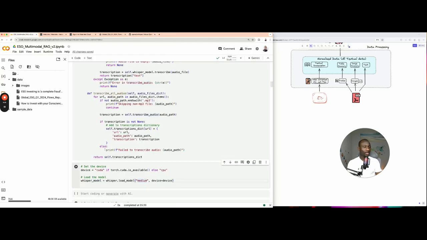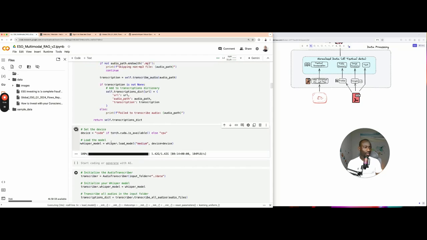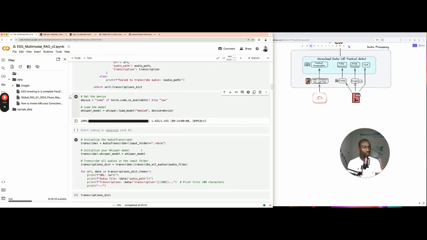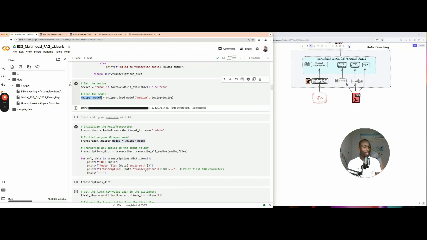Getting back to that, we run this. All right, and at this level the loading is complete. And once the loading is complete, now we are specifying the folder containing our MP3 files, which is the data folder. And now we initialize the Whisper model, and now we can run the transcription, which is taking the audio files. And let's run this.